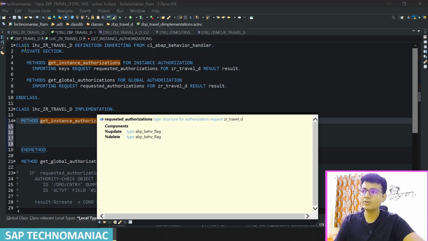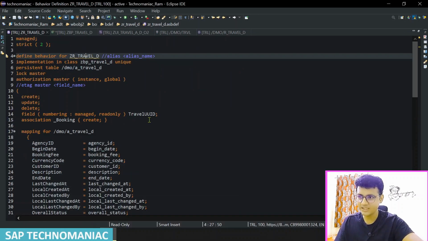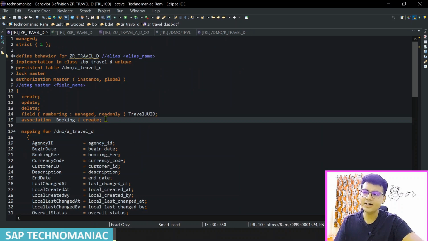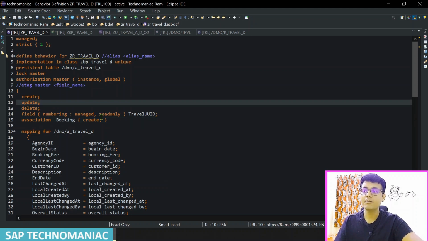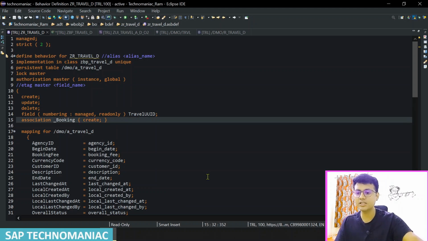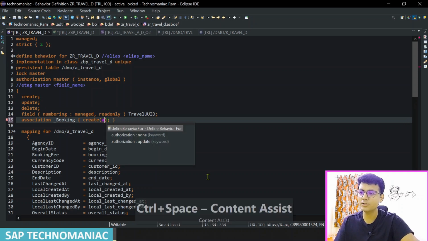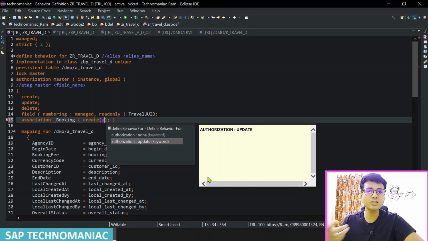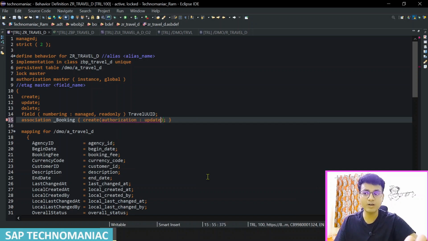One more thing before going to that, let me go to my behavior definition. You can see I have create by association, but for update and delete the authorization is already enabled. To enable the authorization for create by association also, you have to explicitly define here that you want to enable authorization, with control space you can do it, and define which authorization you want to trigger. Authorization on update, whatever you are triggering, the same authorization you want to trigger when you are creating the booking for this particular travel. So that you have to define in your behavior definition.